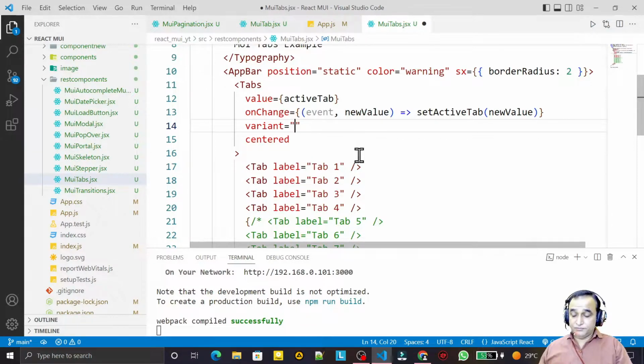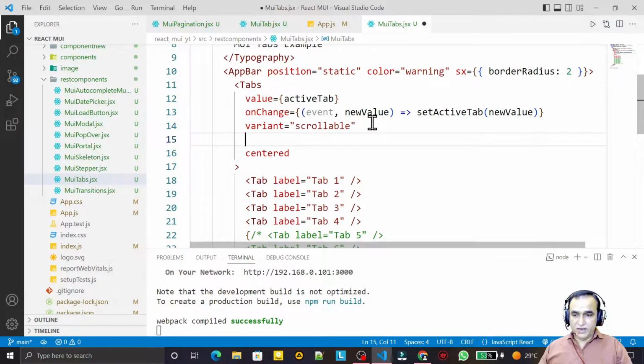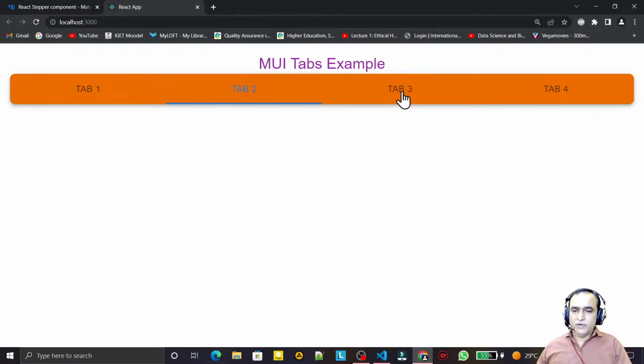So I am setting variant equal to full width. I am just removing this, commenting out scrollable. So now we have only 4 tabs. We have removed the scrollable variant of this tab. We have only the full width variant.